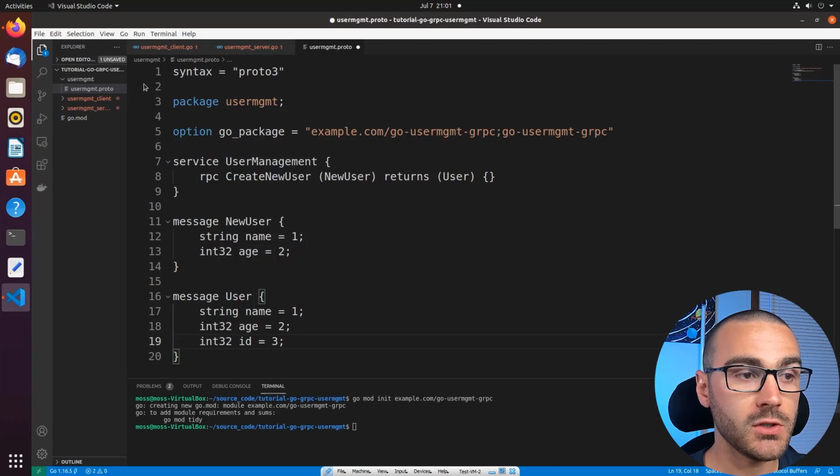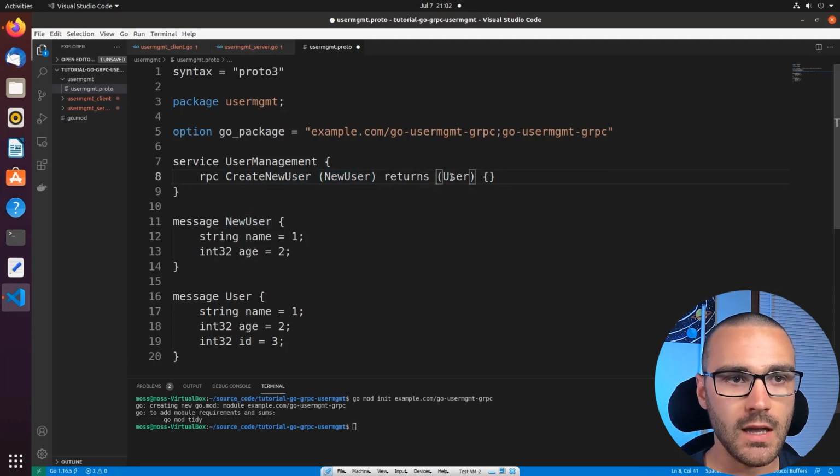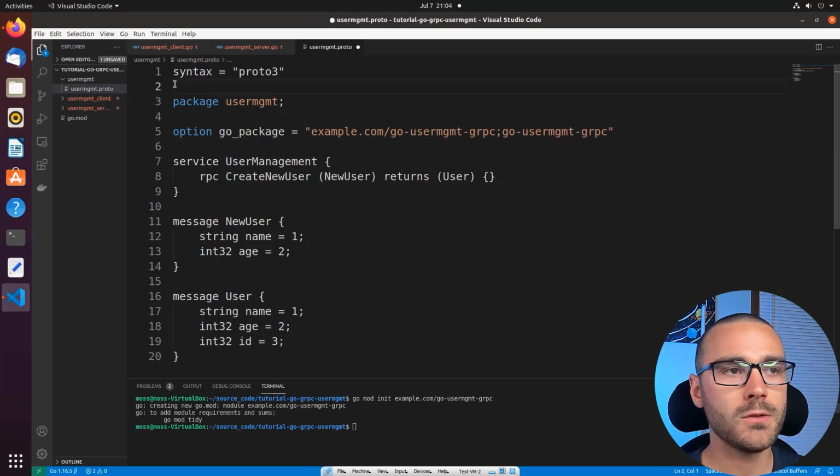And now that we've defined new user and user messages, that basically completes our service definition. And remember that this create new user service method is an example of a Unary service method where the server receives a single request and returns a single response. And with our service now defined, we can generate the protobuf files using the proto compiler program.